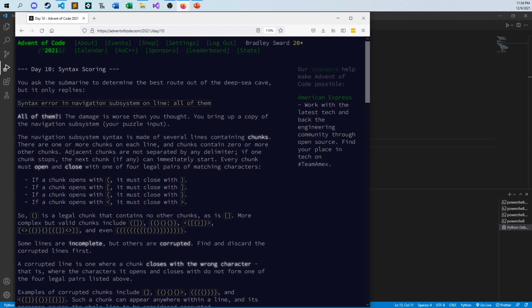So these are valid if, when I hit a closing brace, the top of the stack matches. If it's a left-facing one, we're going to push it onto the stack. And when we see these guys, we're going to try to pop off the stack, and we got to make sure that it's a matching character. And if not, then the line has to be corrupted. And then we're going to do some scoring on that.